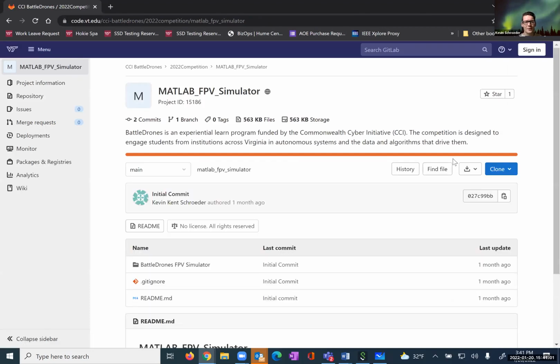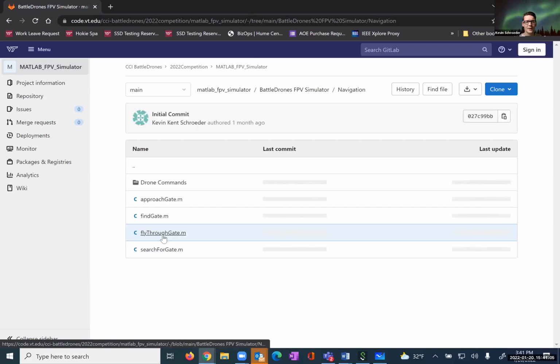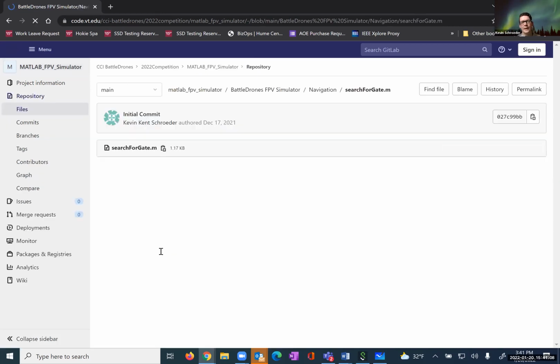For some reason, it has some challenges with the back arrow, so I have to kind of play games with the URL. So let's come back in here and let's go look at search gate.